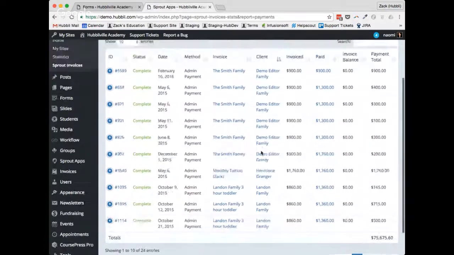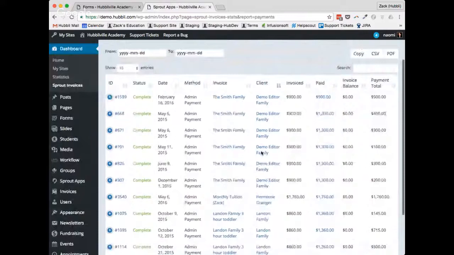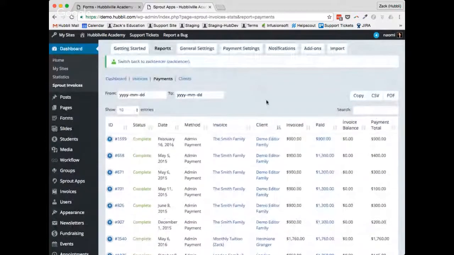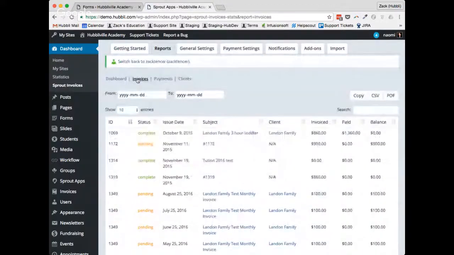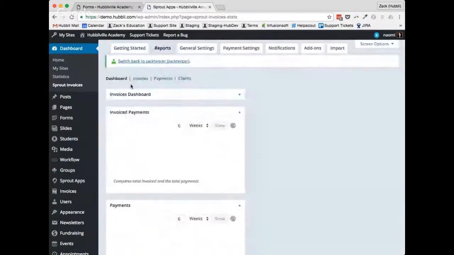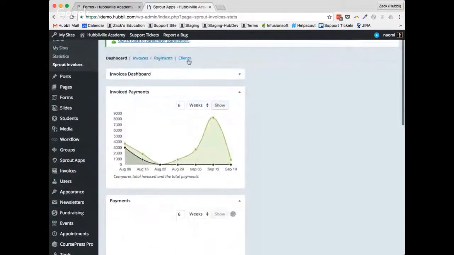And depending on what you need, you might just be better off doing an export in Excel, but CSV if you need to do advanced calculations or any type of filter like that. Okay, so those are where all the reporting tools are. And you should be able to get there from under the dashboard, Sprout Invoices right here as well. It takes you right to the reports page. Yep, so then you can toggle through invoices, payments, or clients.